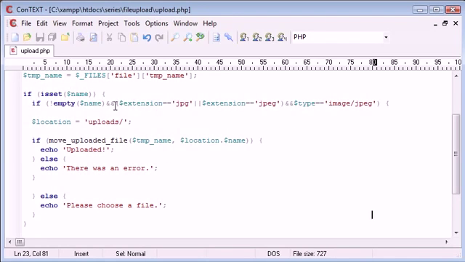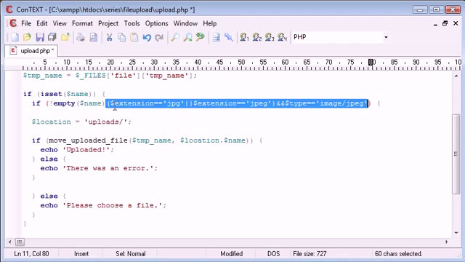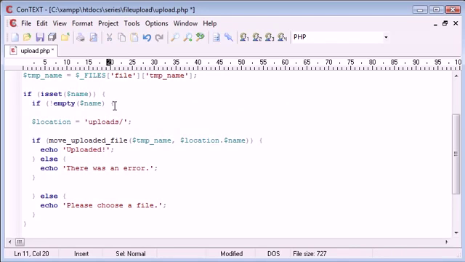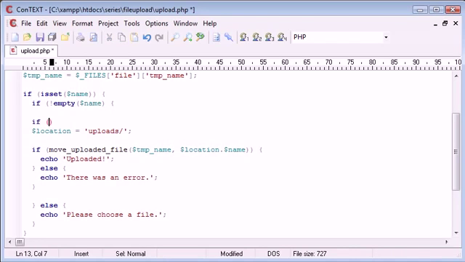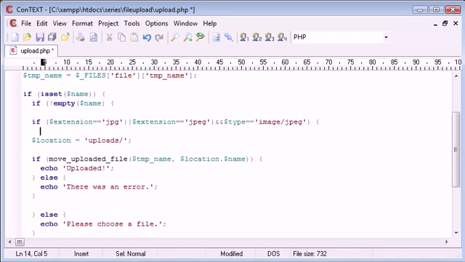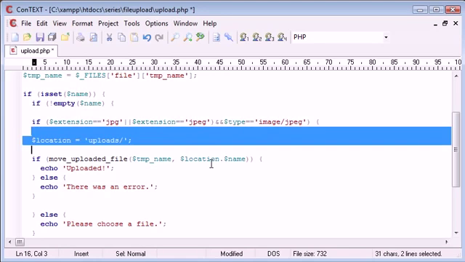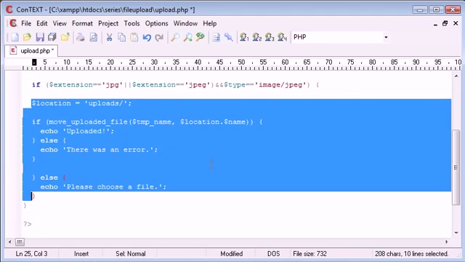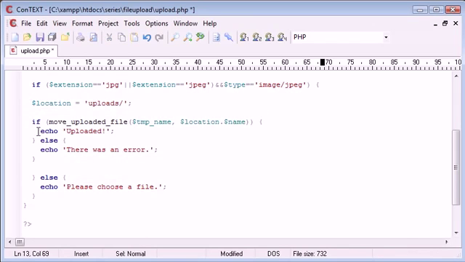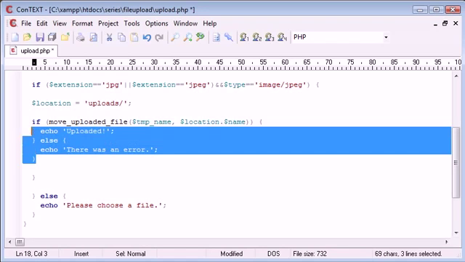Okay, so now let's see, oh, empty. Okay, let's take this out of here actually, and we'll create a new if statement down here. So if, and we can paste that in there, let's just get rid of that and that there, so it's nice and tidy. So if the extension equals JPG, or the extension equals JPEG, and the type equals image/JPEG, then we process this. So let's just indent that so we look neat. Let's just check where that's going to end. That one ends there, that one ends there. Okay, so let's just indent that.